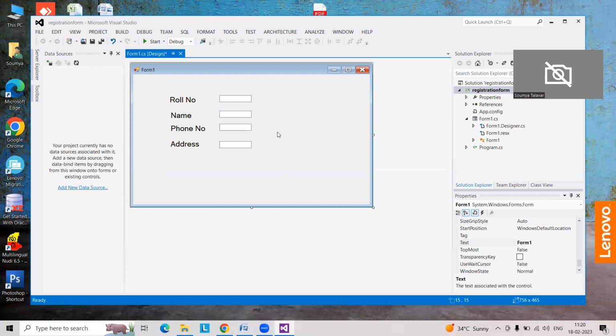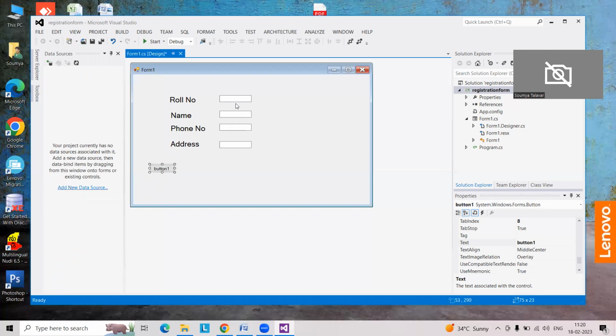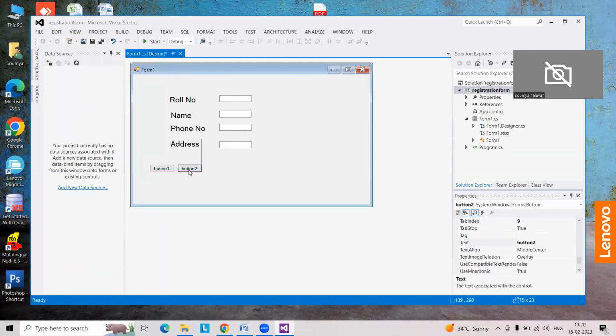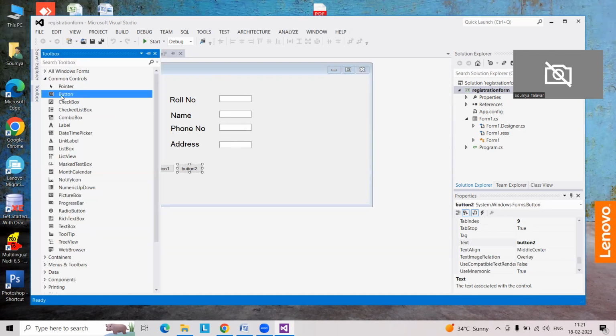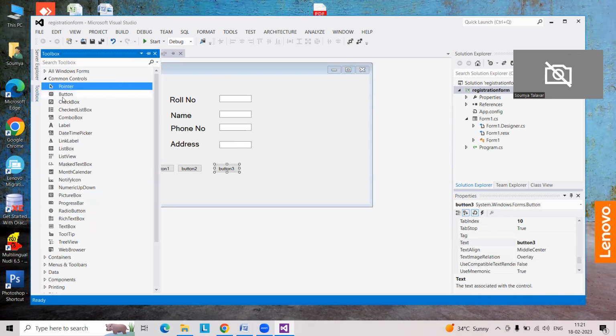Now I require buttons here, because when you enter the roll number, it should be inserted into the table. That's why we require some buttons here. Here is a button control. Drag and drop it here. This is for adding this data into the database or table. Take another button, button 2, and keep it here for deleting the information from the database, and take another button, button 3. Actually this is for updating the values that exist in a database.